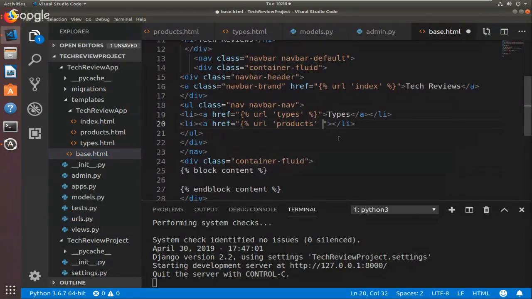And then I can close this %}. And then I need to give it a label, I'll just say products. Okay. And the thing about the navbar nav, when you have an href, Bootstrap formats that for you into a menu item. So it's exactly like the one above it, except the name of the URL.